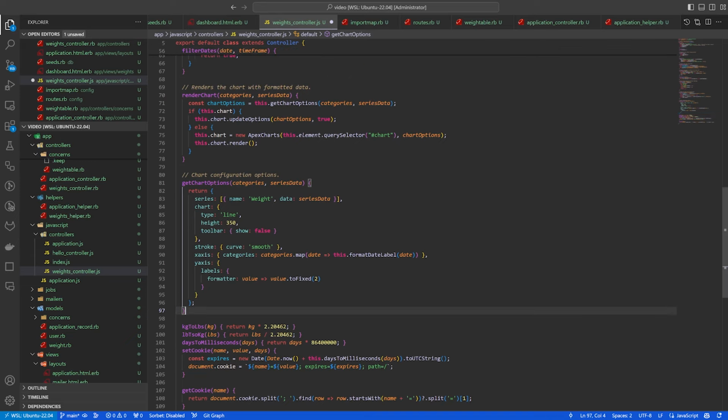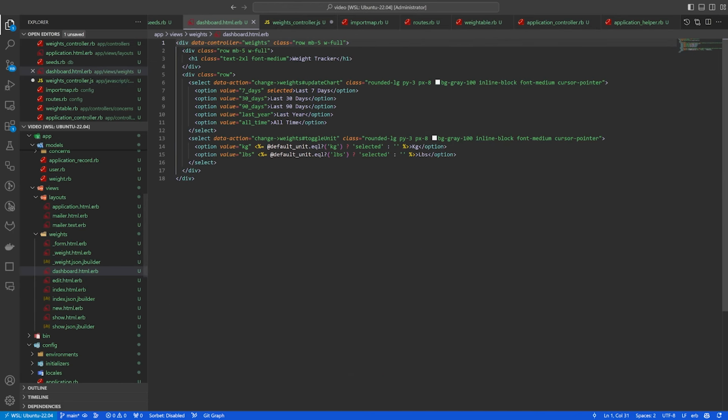So we render the chart, or we get the chart options. We then come in here and we say this.chart.updateOptions. And then we pass in the chart options. We then have another option here where we don't update it. We create a new one. So we say this.apexCharts query selector for chart. So in here, we're using a query selector. So we have to actually make sure that we're putting this on the page.